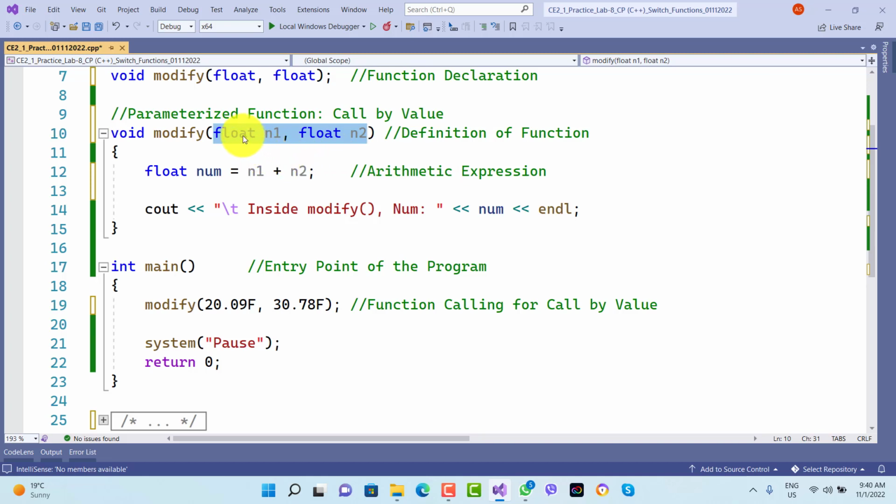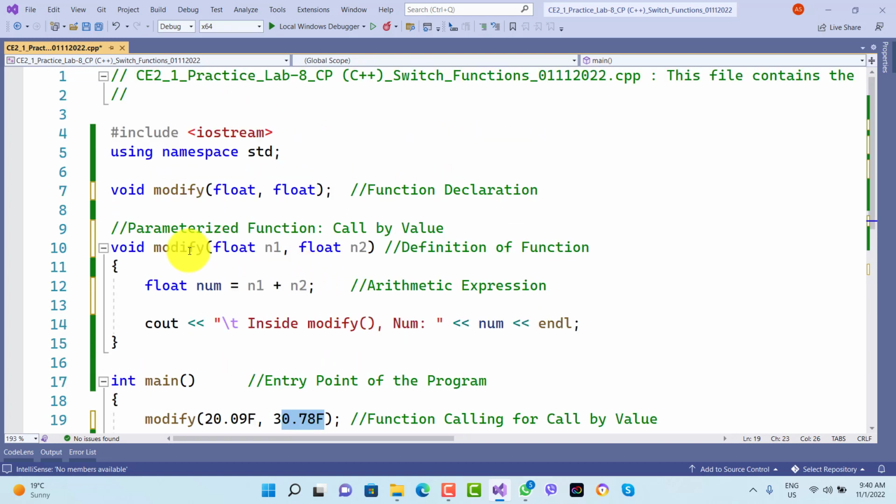So you are seeing here, it is a float type, it is again a float type, so it is also a float type. How many parameters? 1 and 2. So here should be 1 and 2. So the number of parameters and the type of parameters should match.